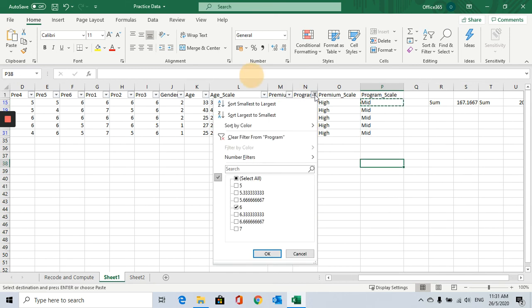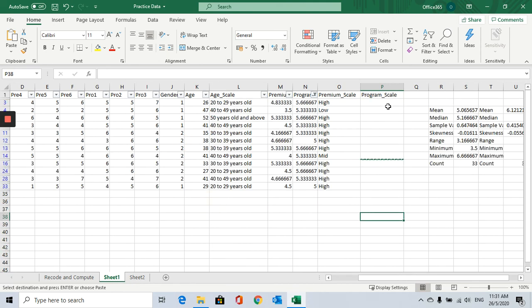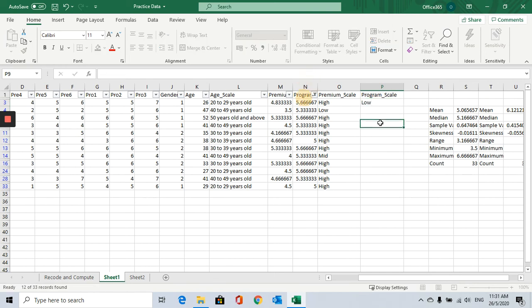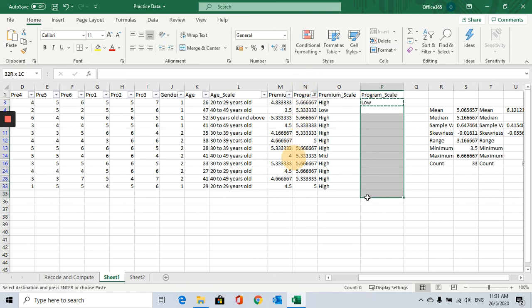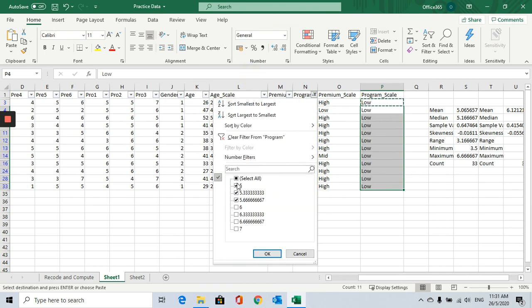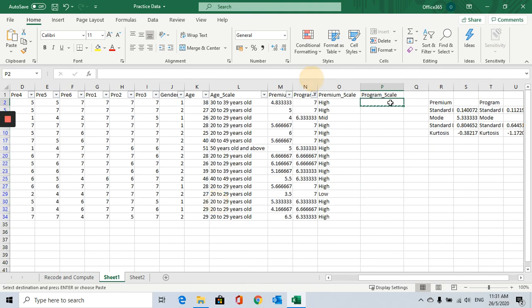Whatever is smaller than number 6 is all the low. So this is low. And the last one will be anything that is bigger than 6, so 6.333 to 7. We just use this as the high. So here you can identify that it is high. Just copy and paste once I have typed it in.